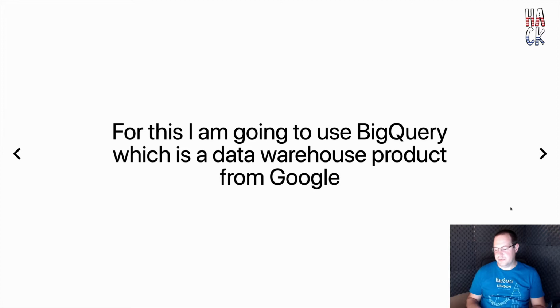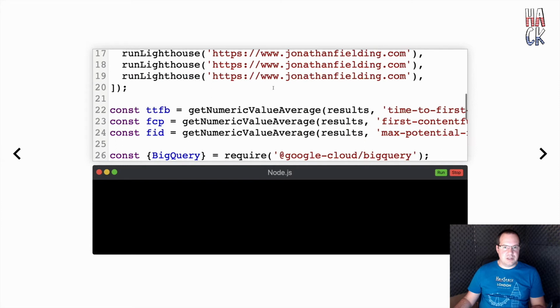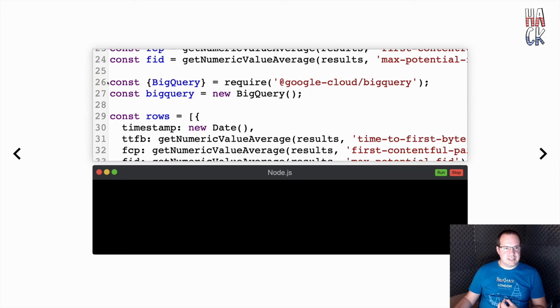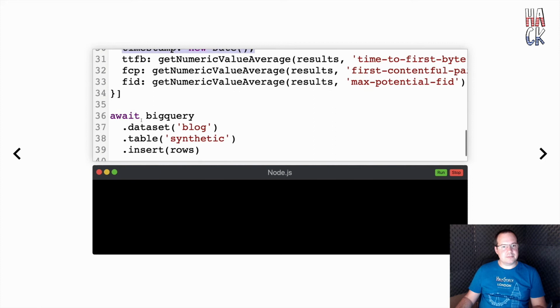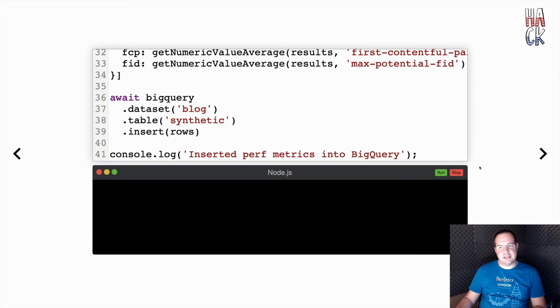So all this code is the same as above, but it was just condensed a bit. But the important part is we now added the BigQuery node library. We then get a new instance of BigQuery, creating our row. We're using a timestamp to recognize when this test was run. And then we wait for BigQuery to insert that data. So if we run this now, it's going to run three tests, store them in BigQuery, and let us know when that's done.